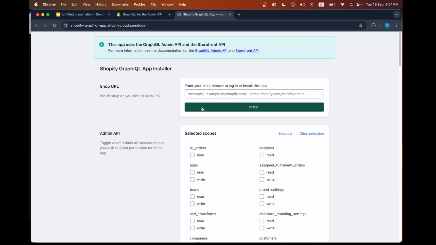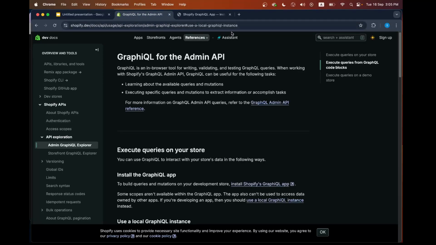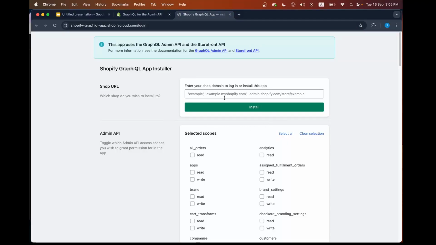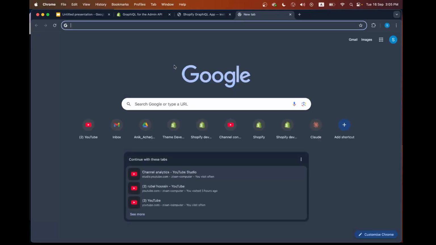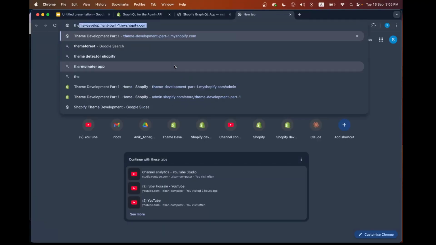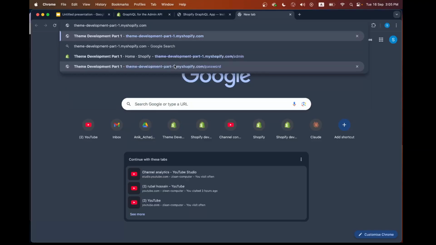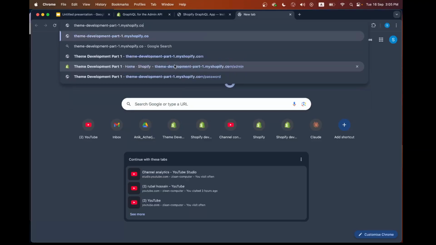You can't find this app in the Shopify App Store, so you need to install it from this link. I'll paste this link in the description. Okay, so first of all we need to give the store URL here. We know what our store name is, and if we don't know, you can search like this. This is our store name, theme development part 1.myshopify.com.